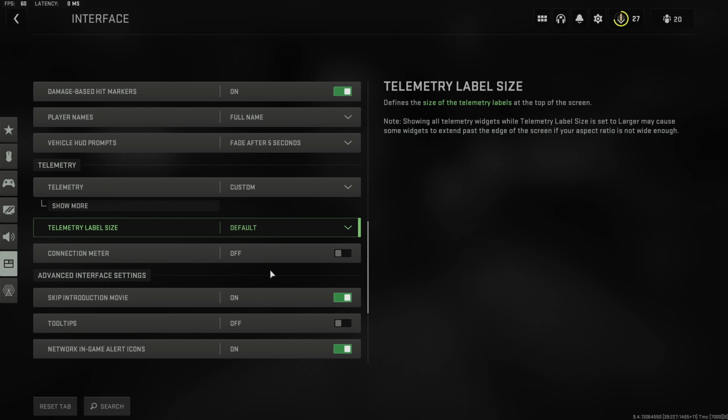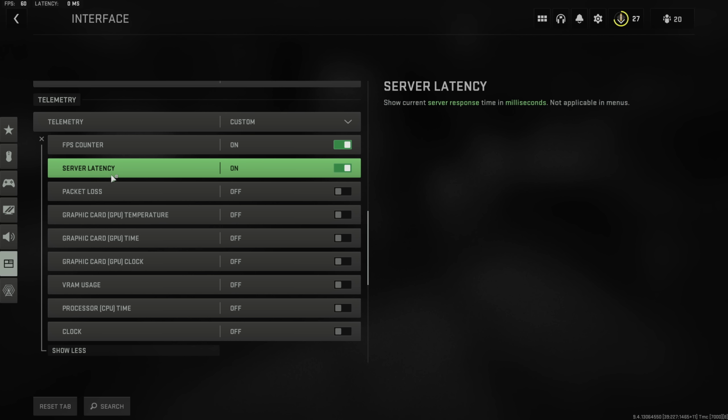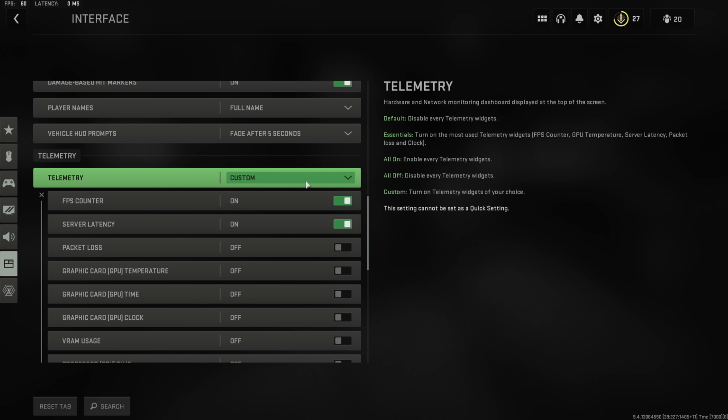Now, very important setting here. If you want to see any sort of game data here, FPS counter, server latency, you're going to want to come over here to the telemetry tab.